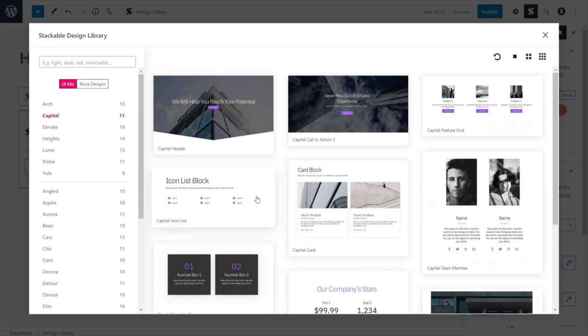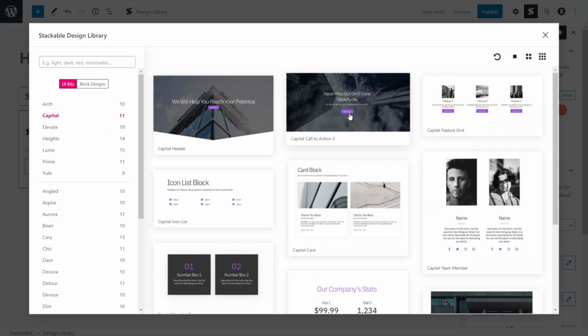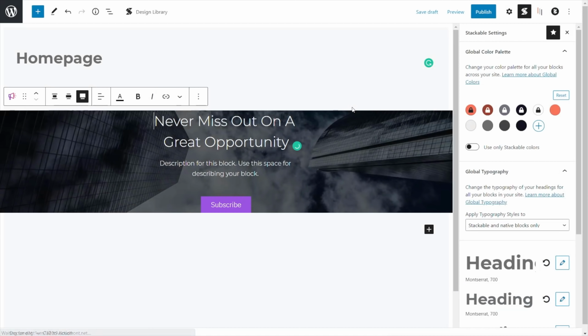So I'm going to quickly go through, and I believe it was this option. So we're going to select this, the Capital Call to Action 2, and select that, and that will now download that and insert that into our design. And now we can configure and fine tune this any way that we want to make it exactly the way that we need it to look.